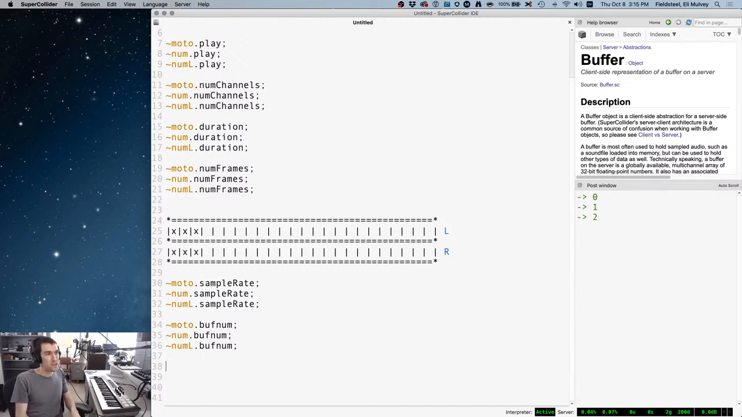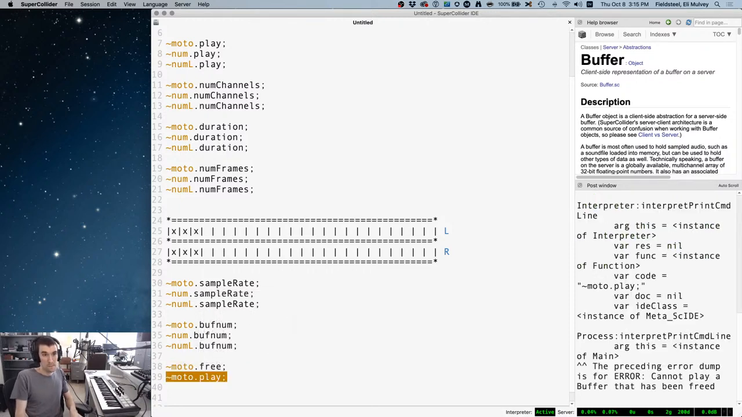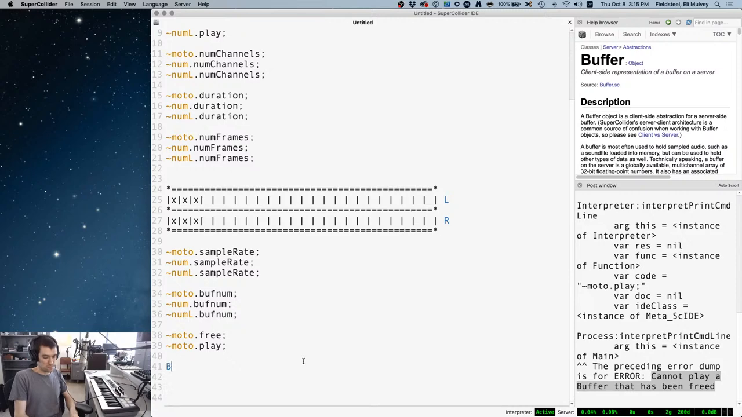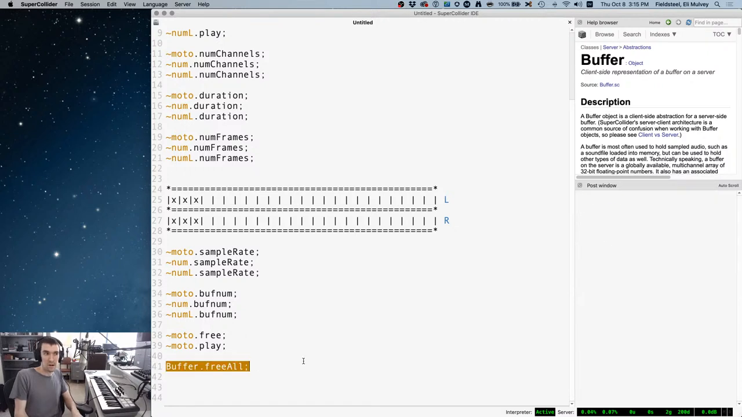So last thing, we can actually clear buffers off the server with the free method. If we say moto.free and we try to play it, it doesn't work. Cannot play a buffer that has been freed. Once you free a buffer, that space is deallocated, and it's no longer taking up memory space. And if you want to free all buffers, you can send a message to the Buffer class, freeAll, and that will have the result of freeing all buffers.